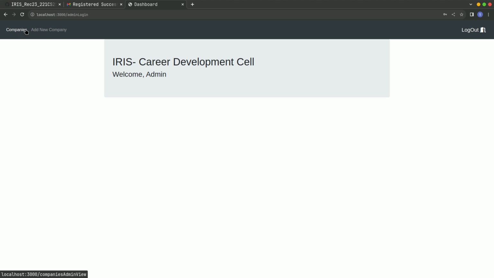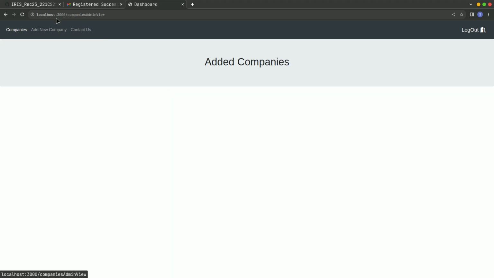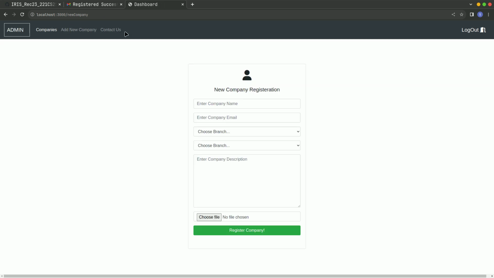Now here again I have companies as well, so if I go to companies, it says that there are no companies, so added companies are null for now. Now if I go to add new company, I can basically register a company over here. So suppose I register Google, let's say. So I have to pass in the email of Google, so suppose google.com, and then I can choose the branch, and I can also choose the starting package that they're providing.